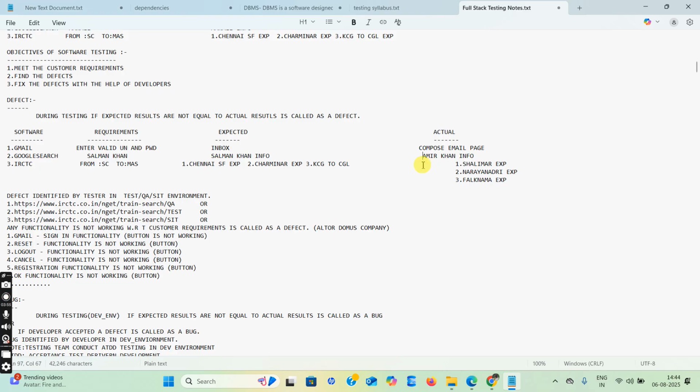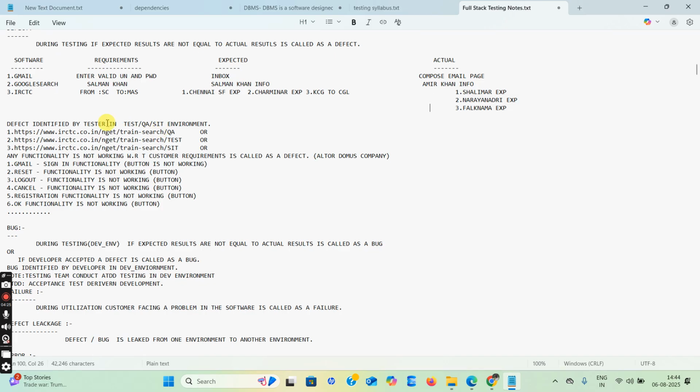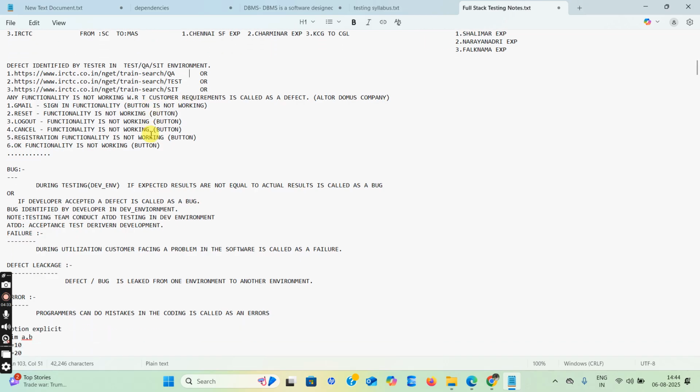If you go to train booking, say from Secunderabad to Madras, three express trains should be displayed on my IRCTC page. But it displays Shalimar, Narayanadri, Falaknama. These three expresses are not matched, because my expected results are different, so they do not match the actual results. In this case, it is finding the defects. Defects are identified by the tester, in QA, the quality analyst, or the system integration testing environment. Are you understood?